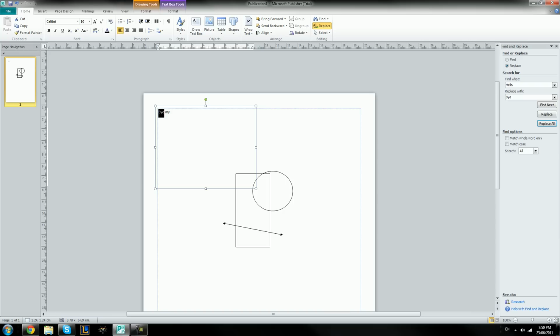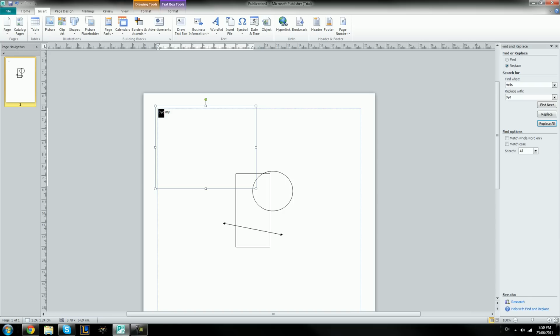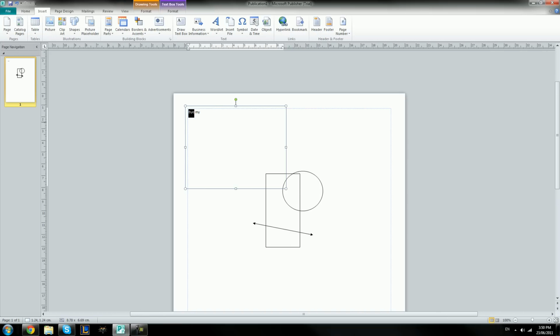Alright, and then we have insert. I'm just going to close this, sorry. And then we have insert, page, catalogs, tables, again, pictures, similar to everything else. We just click it, then we insert it.